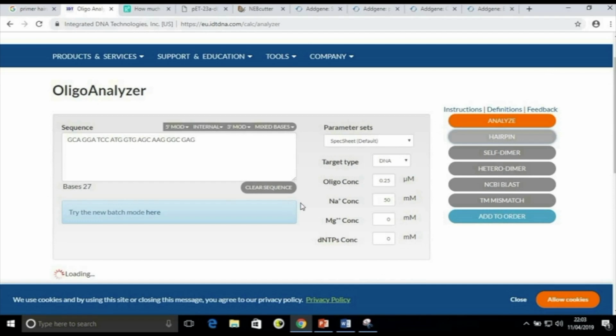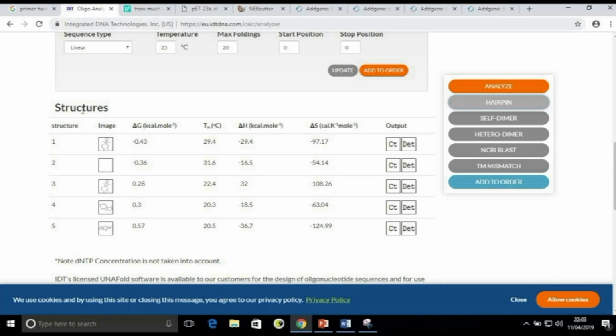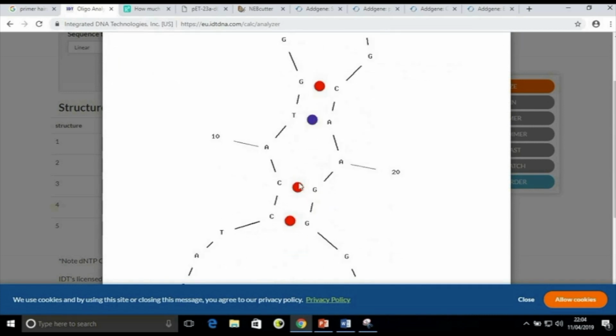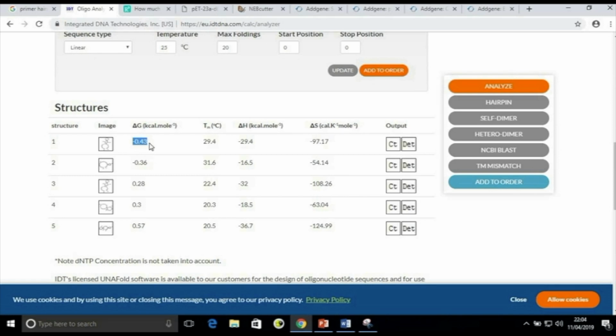I will go for hairpin loop. Is there any hairpin loop? So we can see there are a number of hairpin loops. We can see different structures predicted by the software. If you want to explore this, you can explore only two bases it is forming, and the delta G value is minus 0.43 kilocalorie per mole. So this is fine. Up to minus 10 kilocalorie per mole is fine.